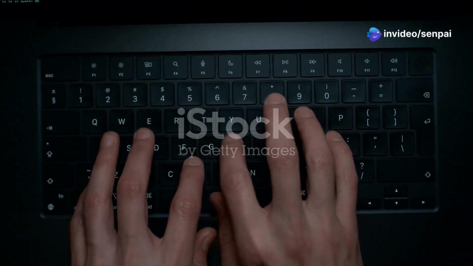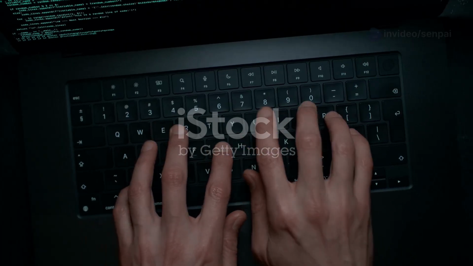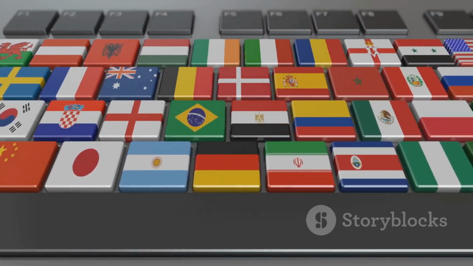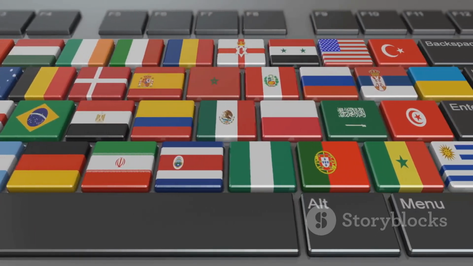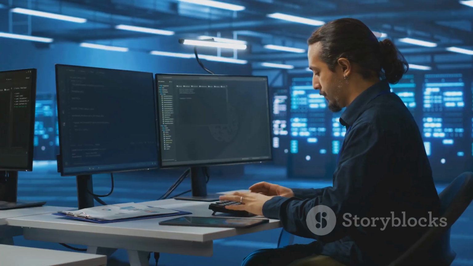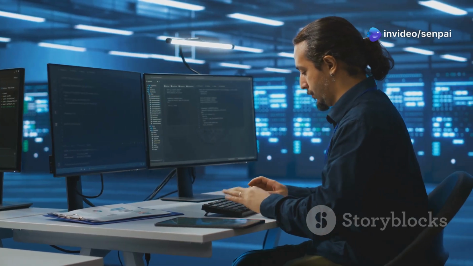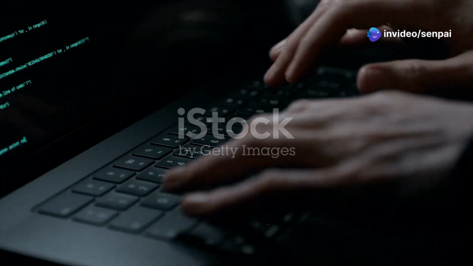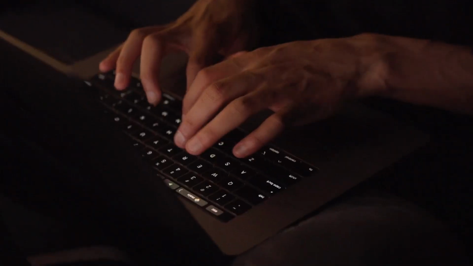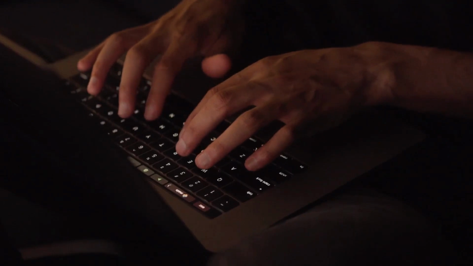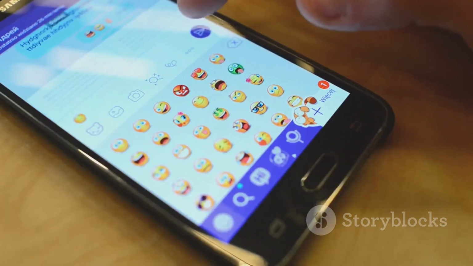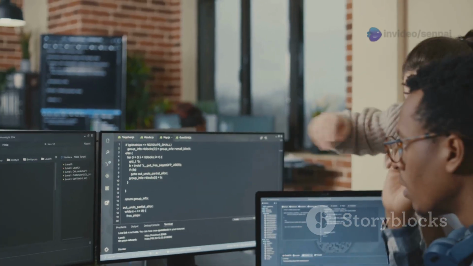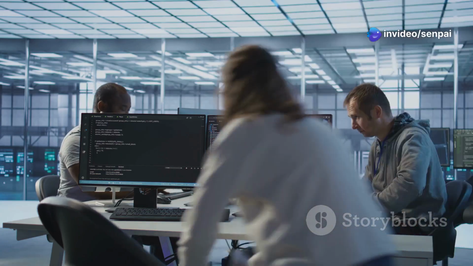To start, think of UTF-8 like a secret code that helps your computer understand and display different characters, no matter what language you're using. It's one of the most popular encoding systems, and it's behind almost everything you see on the internet today. Let's break this down. Every character, whether it's an English letter like A, a number like 5, or even a cool emoji, is assigned a unique number. These numbers are called code points.